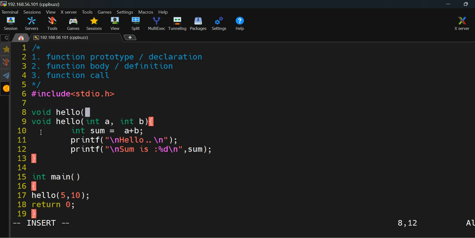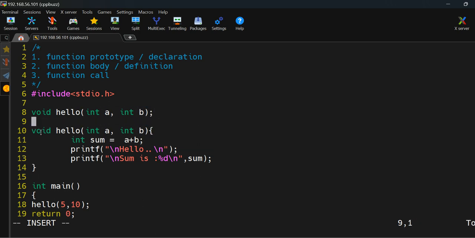So if I want to declare this function here, then this is how we declare. You just end it by putting semicolon. So this is the declaration. So this is called declaration, and this is the definition, and this is called function call.